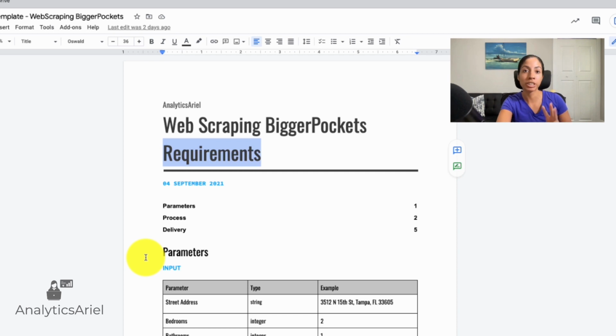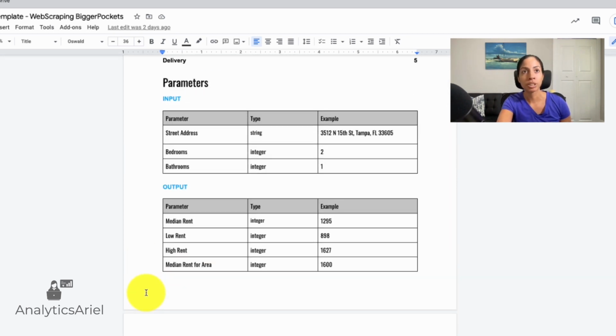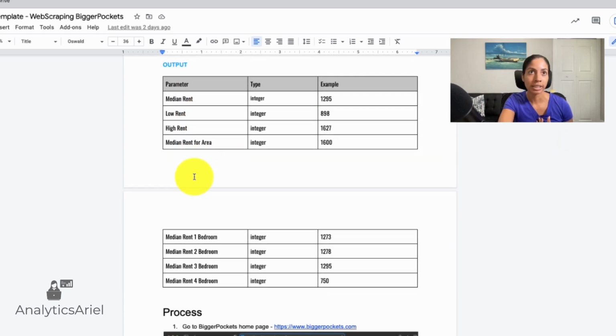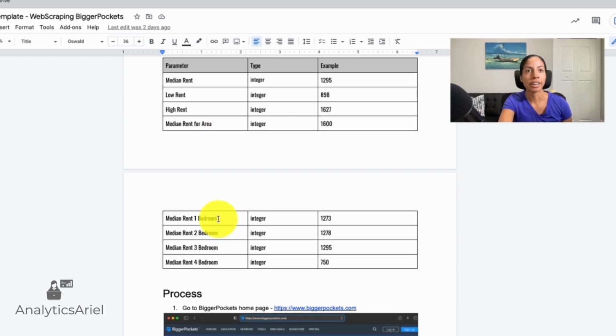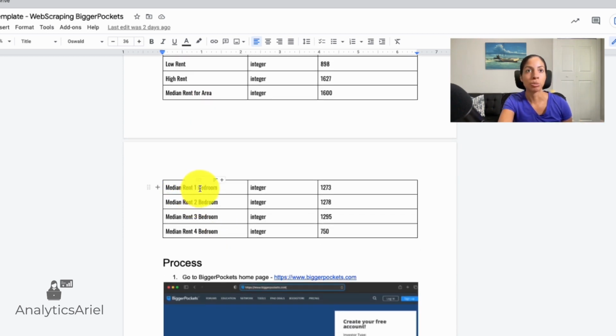So I have this put into 3 different sections. So easy. So the parameters, these are the things that I'm going to be inputting into the website, would be the street address, the number of bedrooms and bathrooms as we saw. And what I expect to get as an output is that median rent. And then in some cases, BiggerPockets provides the low rent and high rent, so that range. And then also the median rent if it's available for 1 bedroom, 2 bedroom, 3 bedroom, 4 bedroom for that zip code. Then the next section is process.